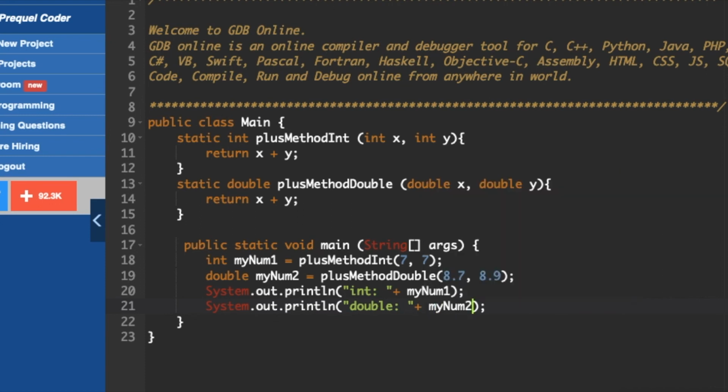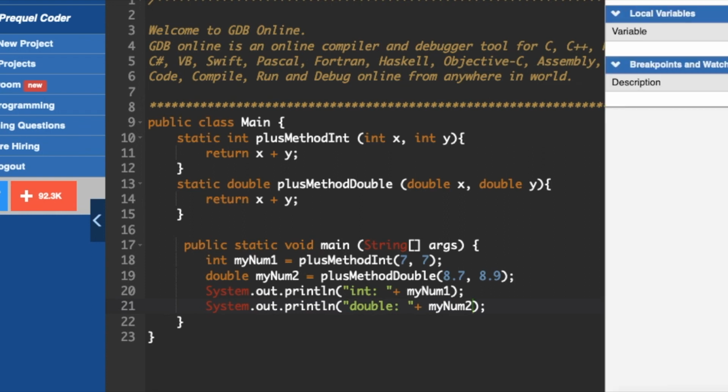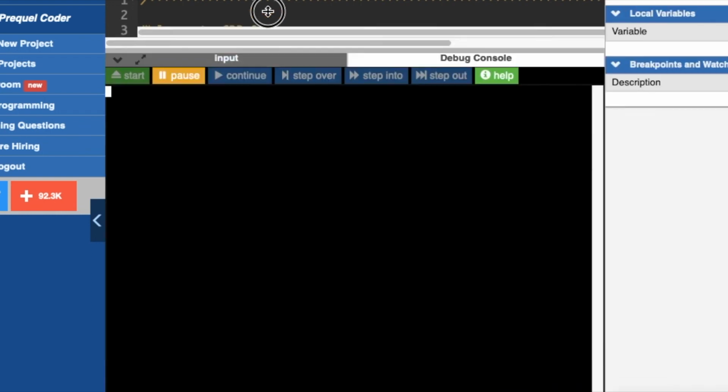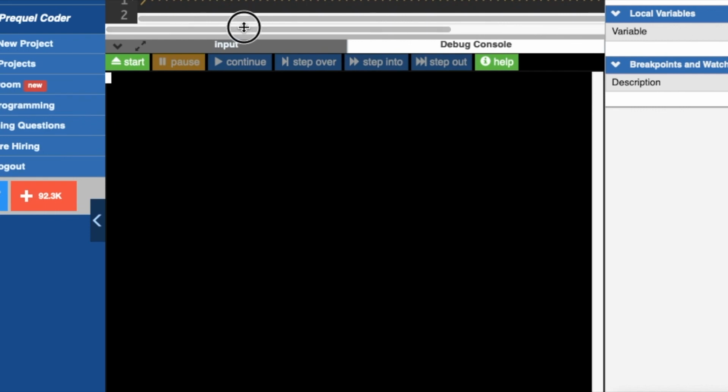Now the code is ready, so let me just check the code whether there are any errors. So there are no errors in my code.